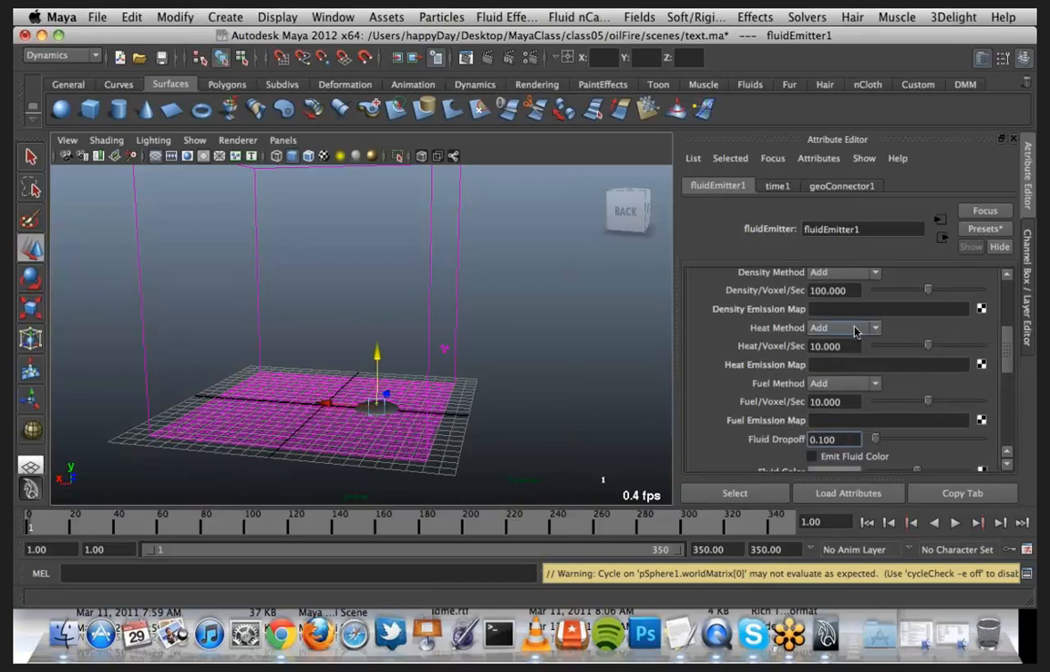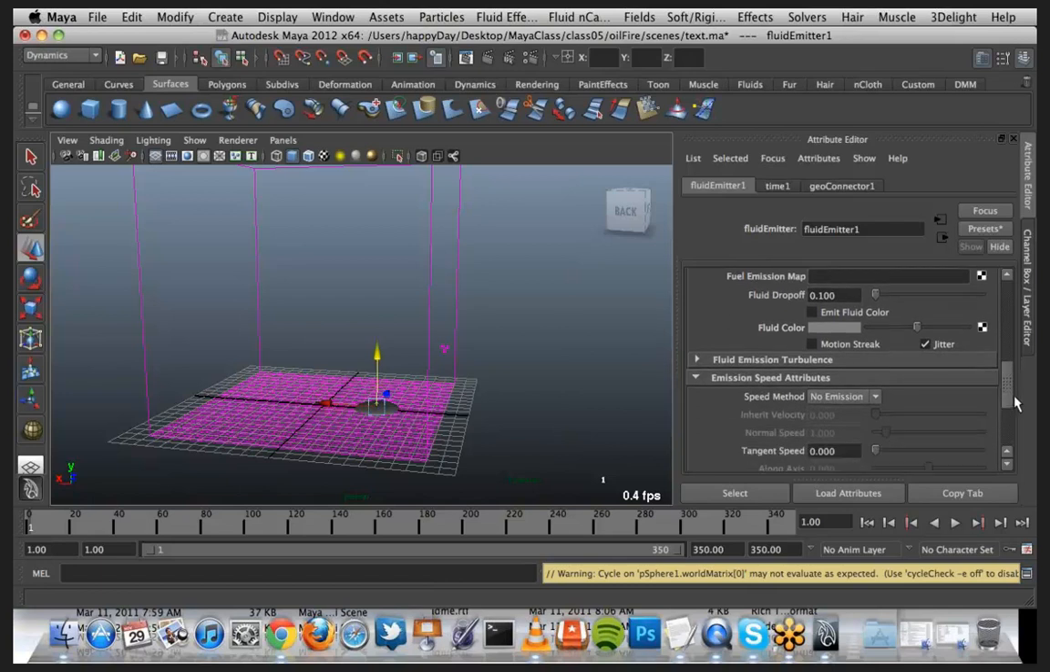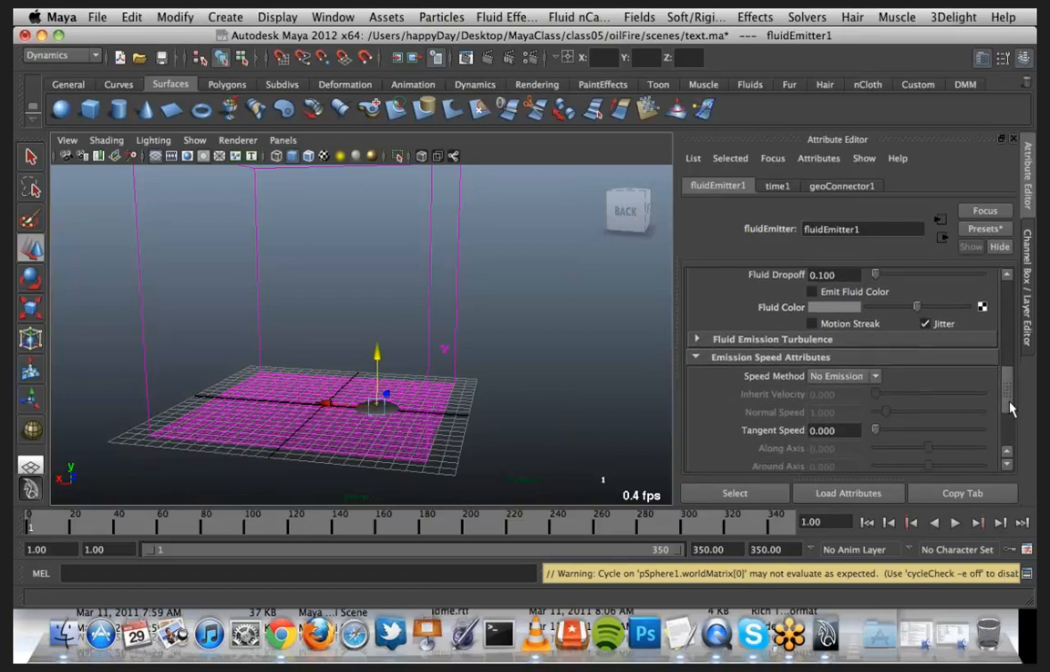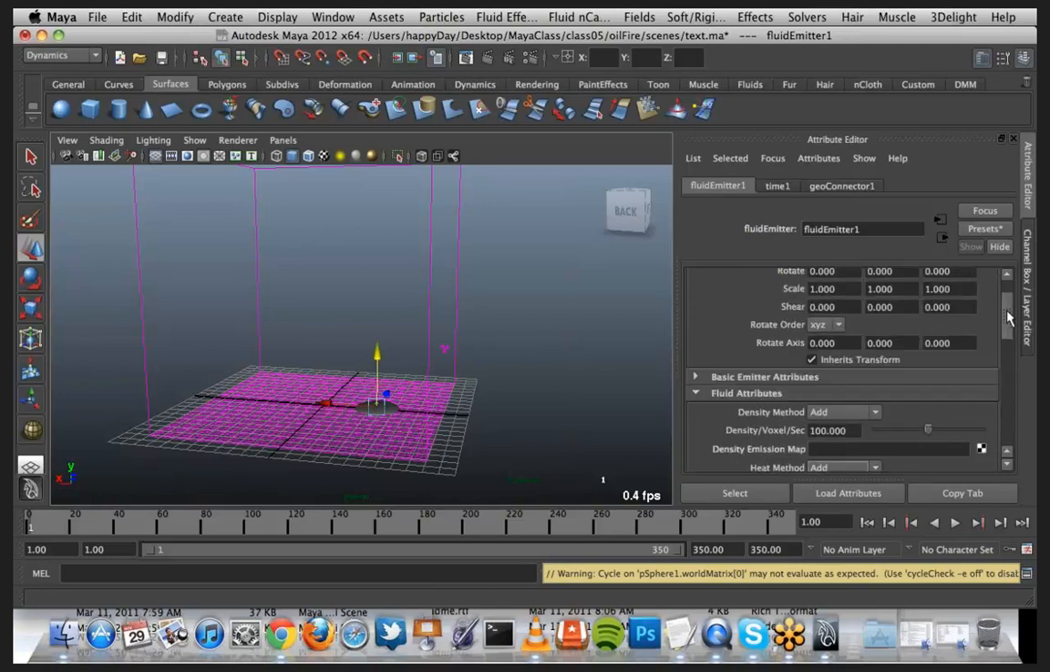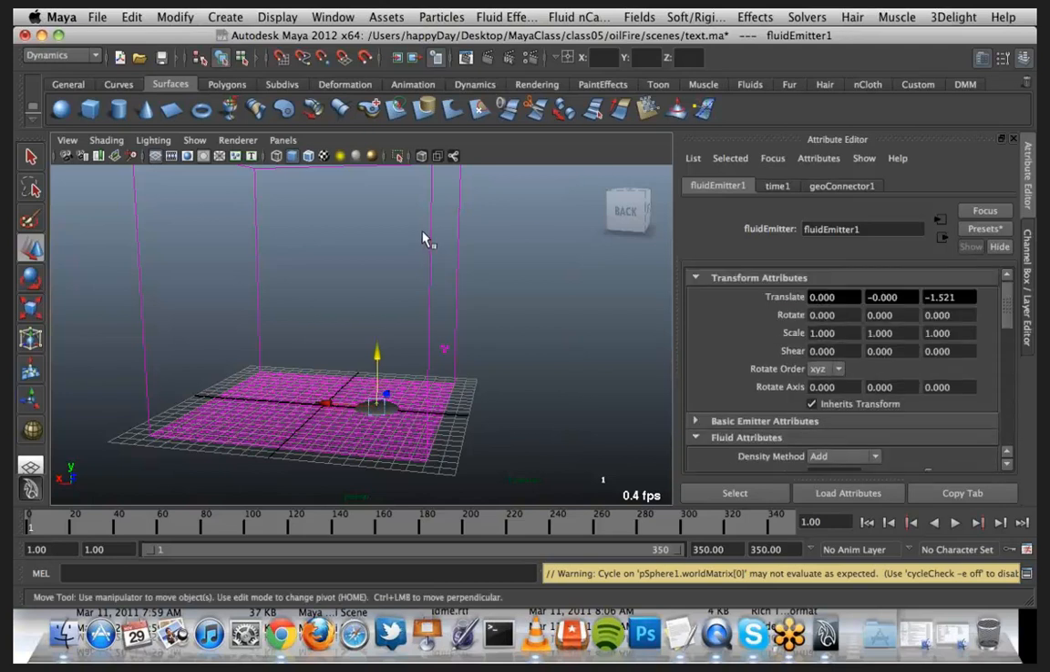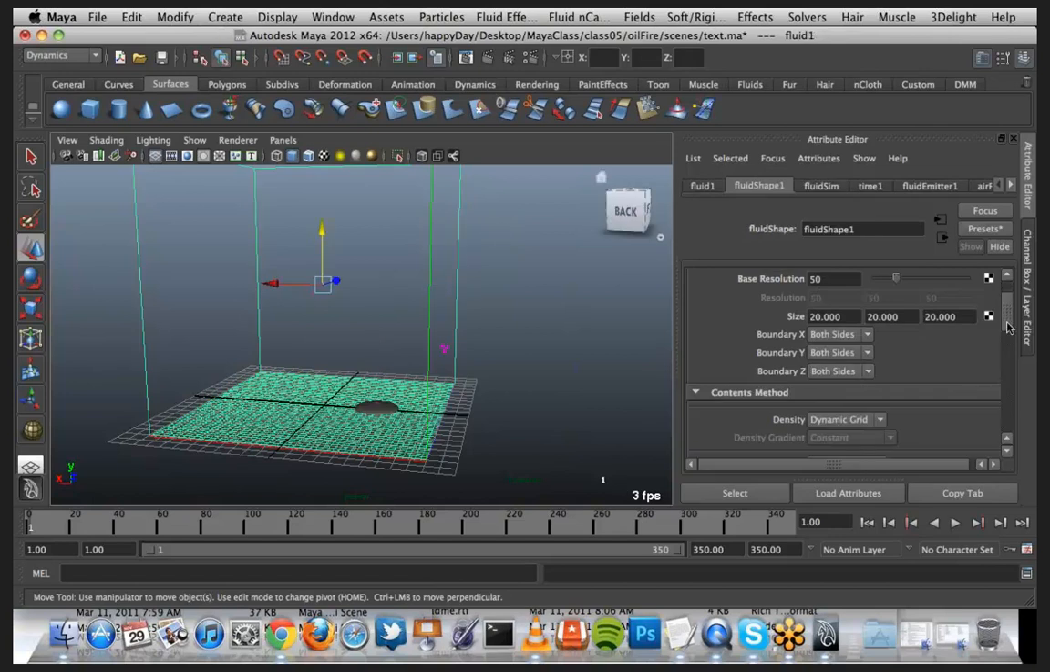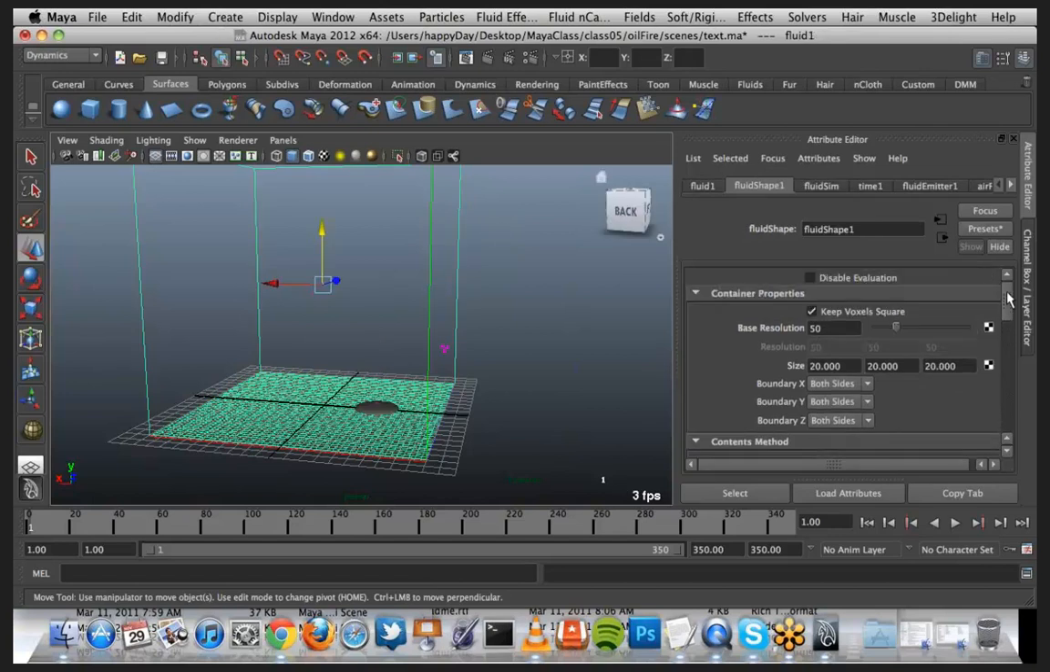And both heat and fuel method, yeah, that's right. We leave those at add. Just going to stay at... let's go ahead and, well, we'll change that elsewhere. Okay, let's go ahead and move. We'll leave that as it is with the emitter. Let's go ahead and select our container, and let's start adjusting our parameters here.